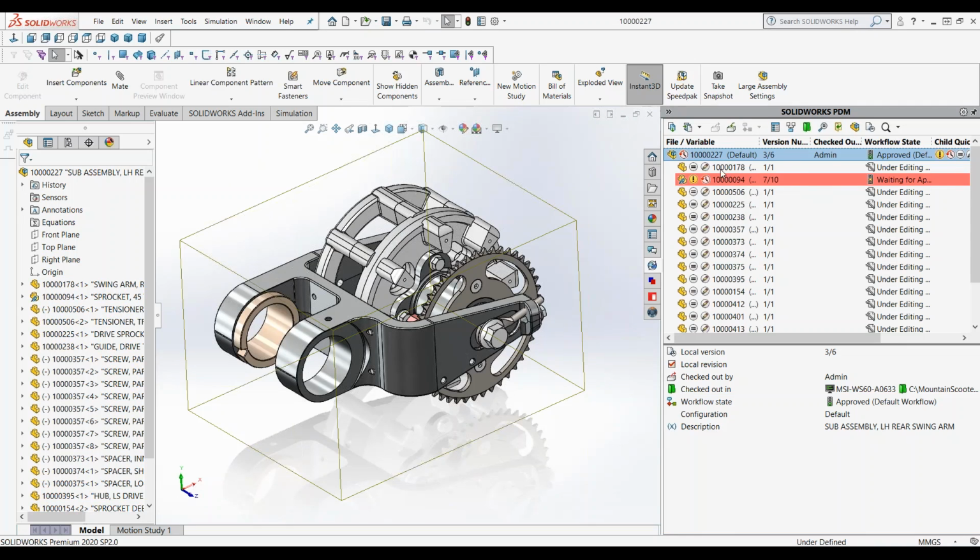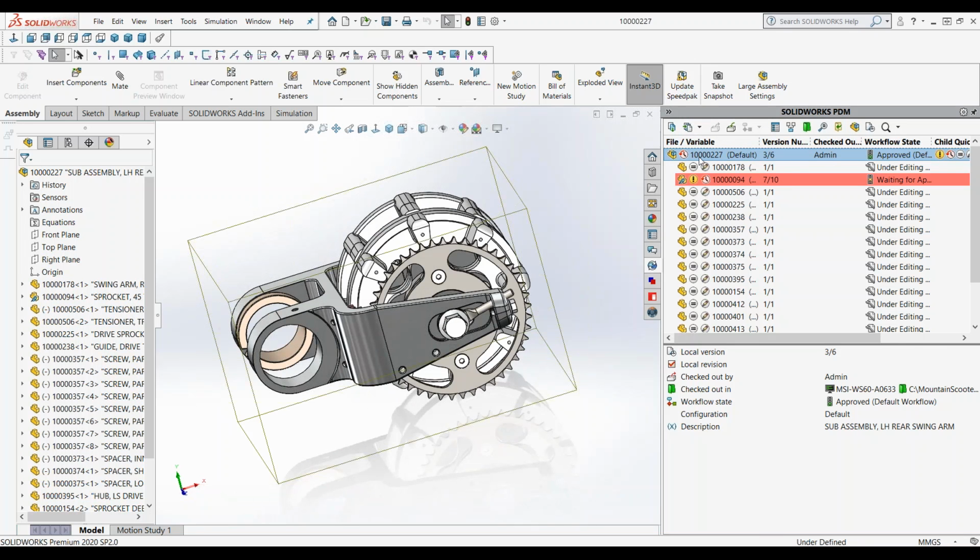So you can see that when I recall a different version of this sub-assembly, all of these signs are changed inside the vault. Okay, any of them are indicating some messages. For example, this red sign is giving you the warning that the latest version of this subassembly is not updated. You need to get the latest version.